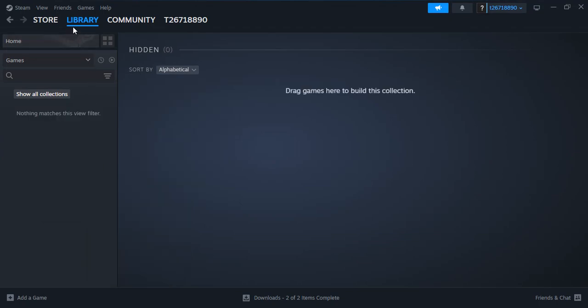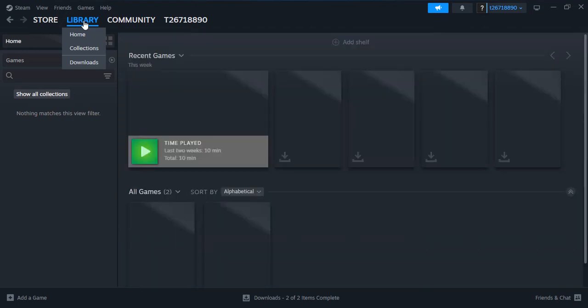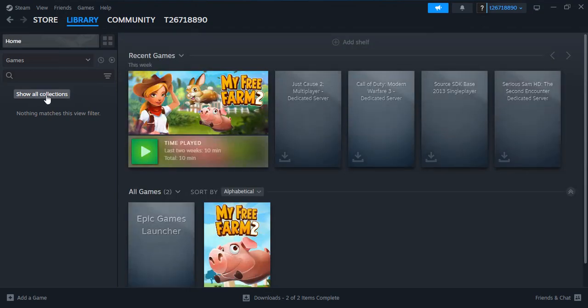In summary, accessing hidden games on Steam is a straightforward process. Open your Steam app, click on the View tab, then select Hidden Games. It's that simple. Whether you're trying to organize your library or rediscovering past favorites, this little trick can help you manage your collection more effectively.